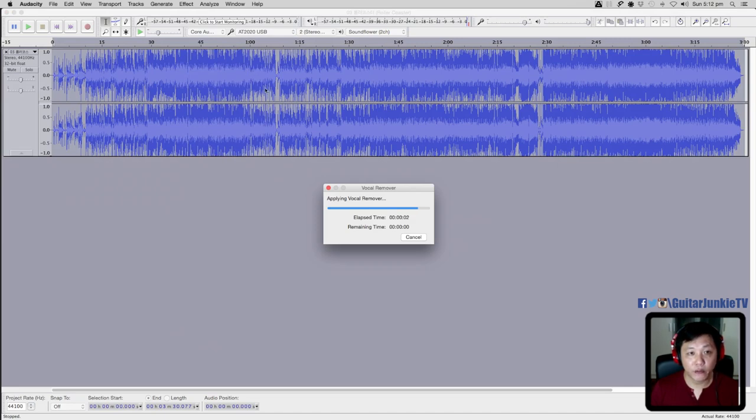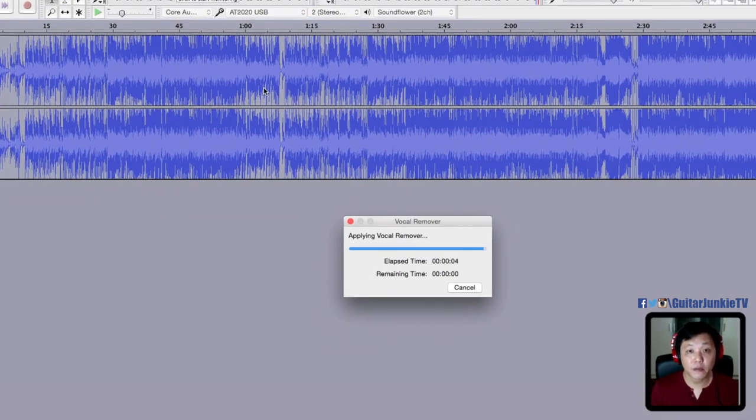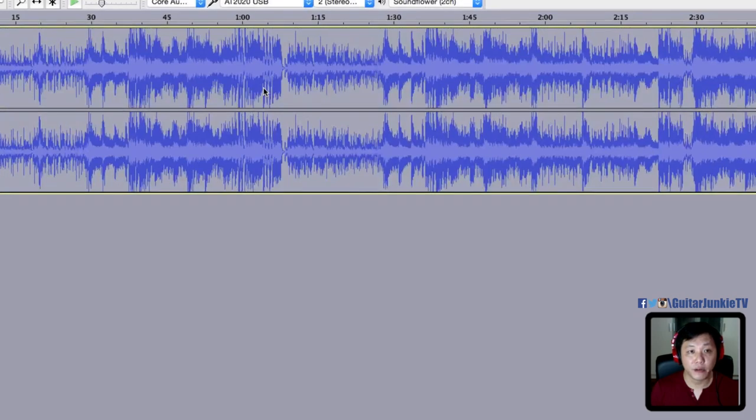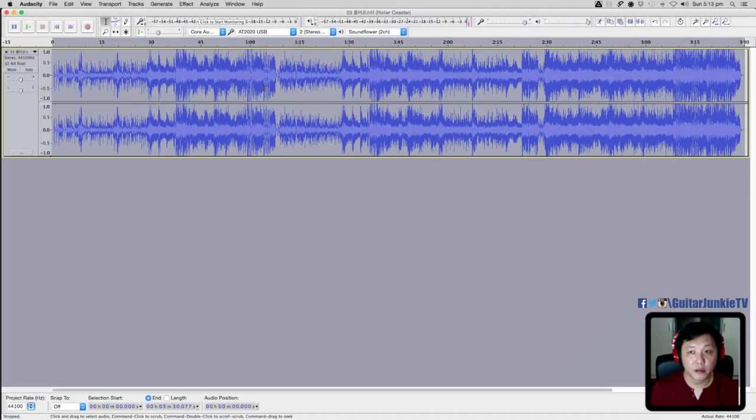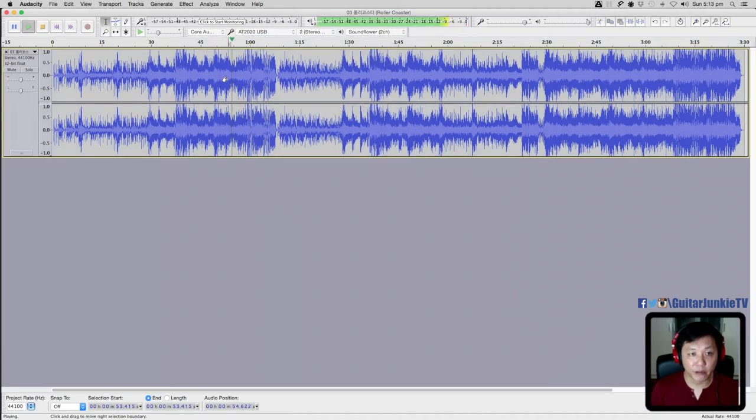As you can see, the waveform here is now greatly reduced. Okay, let's just play and see how it sounds. You might hear a bit of clicking. So as you can hear, it's pretty much like a phase invert kind of audio, like in Logic Pro.